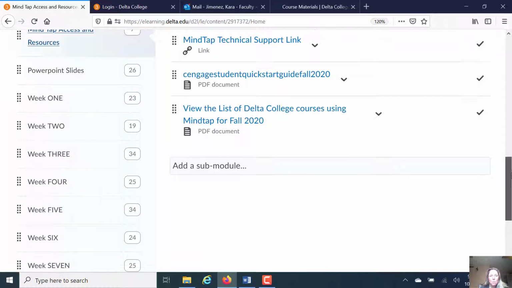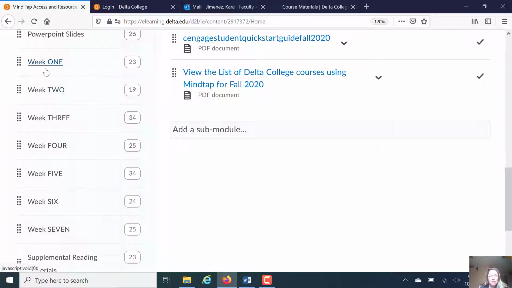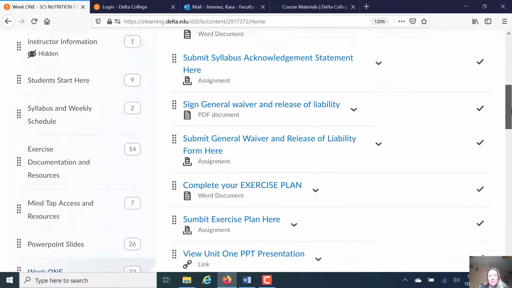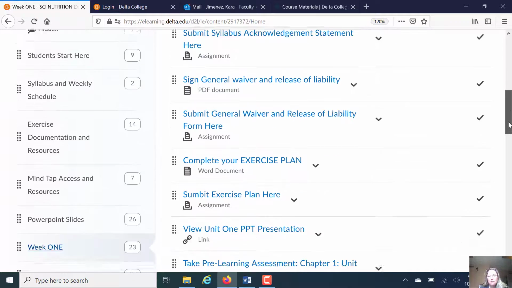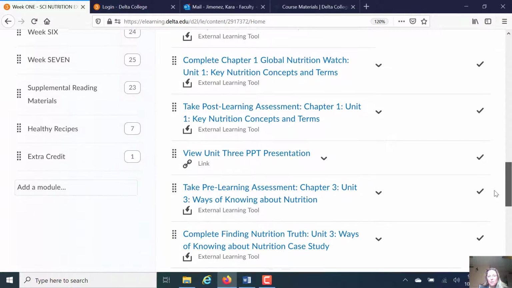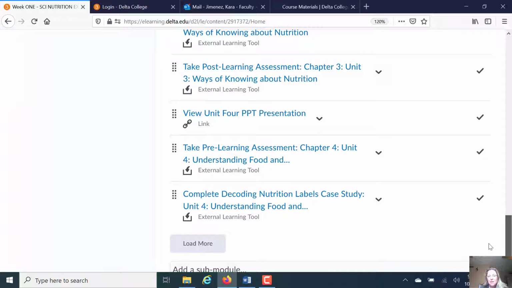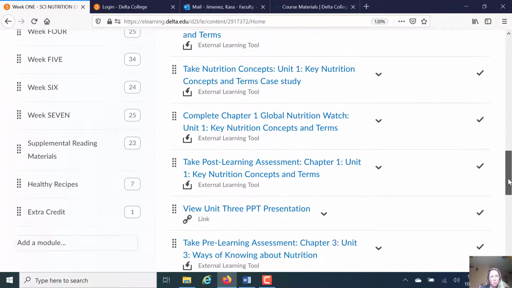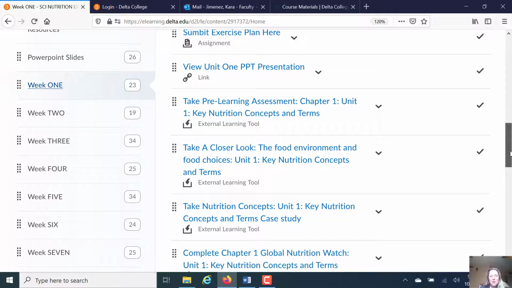So each week I have put together a module. So basically we have 7 weeks in the course. So for week 1, if you click on that week 1 module, you'll see every single thing that you need to be completing for week 1 is listed under your week 1 module. So that includes all of your assignments, that includes watching various PowerPoint presentations, and that also includes any tests that you might need to be taking as well. So your weekly modules are kind of put together so it's just easy for students. If you click on week 1, this is everything you need to be completing for week 1.